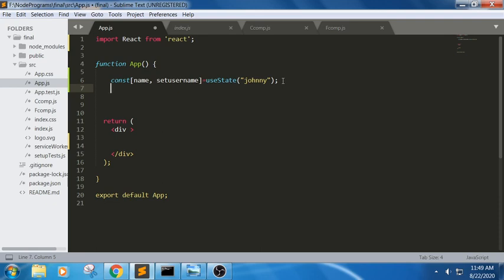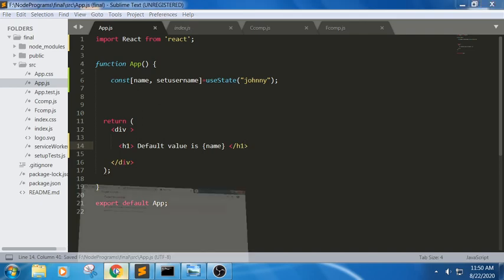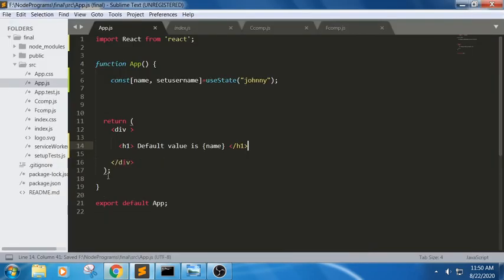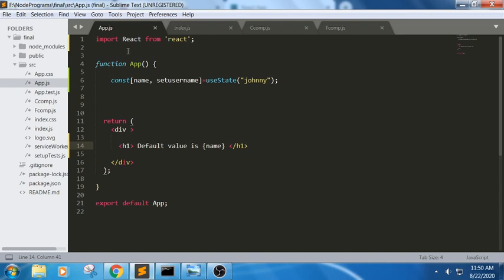In this we are trying to use this thing. Now let me echo this value. I'm going to write an h1 with the default value, or else you can write default username also. Use state is not defined. Can you see this error? Line number 6, useState is not defined.